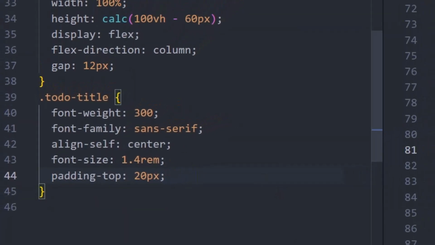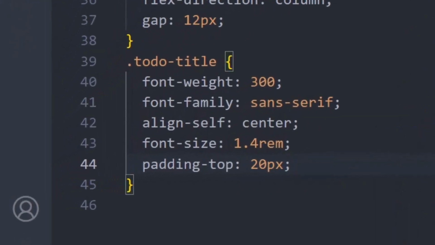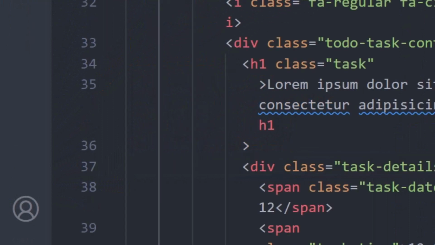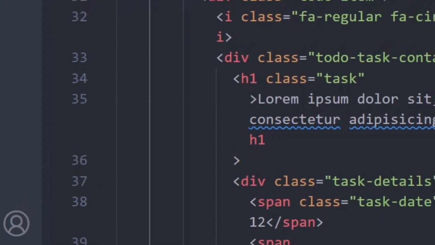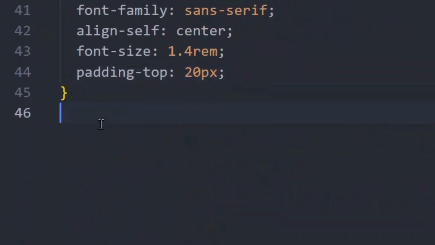So now let's see. Okay, good. Now let's deal with the next thing in the line. So it's going to be the to do items container. I'll copy it from here and then paste it here.